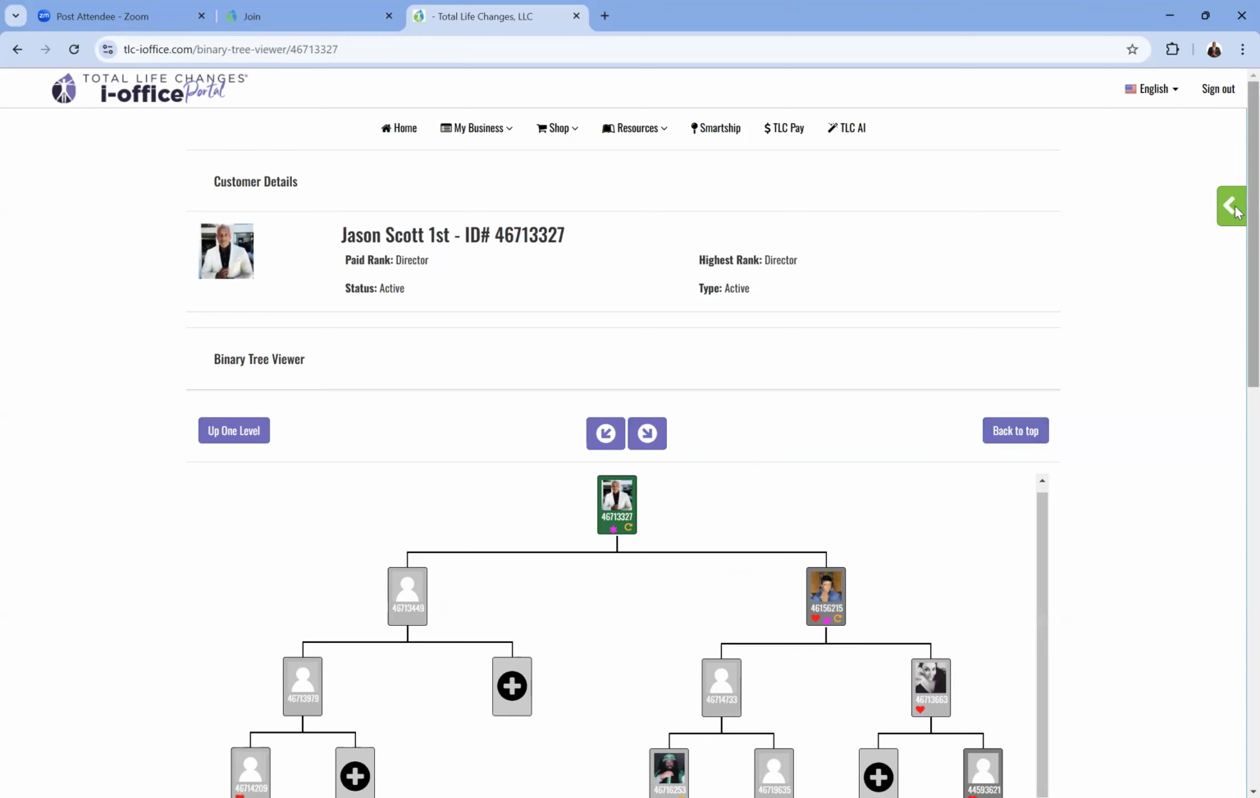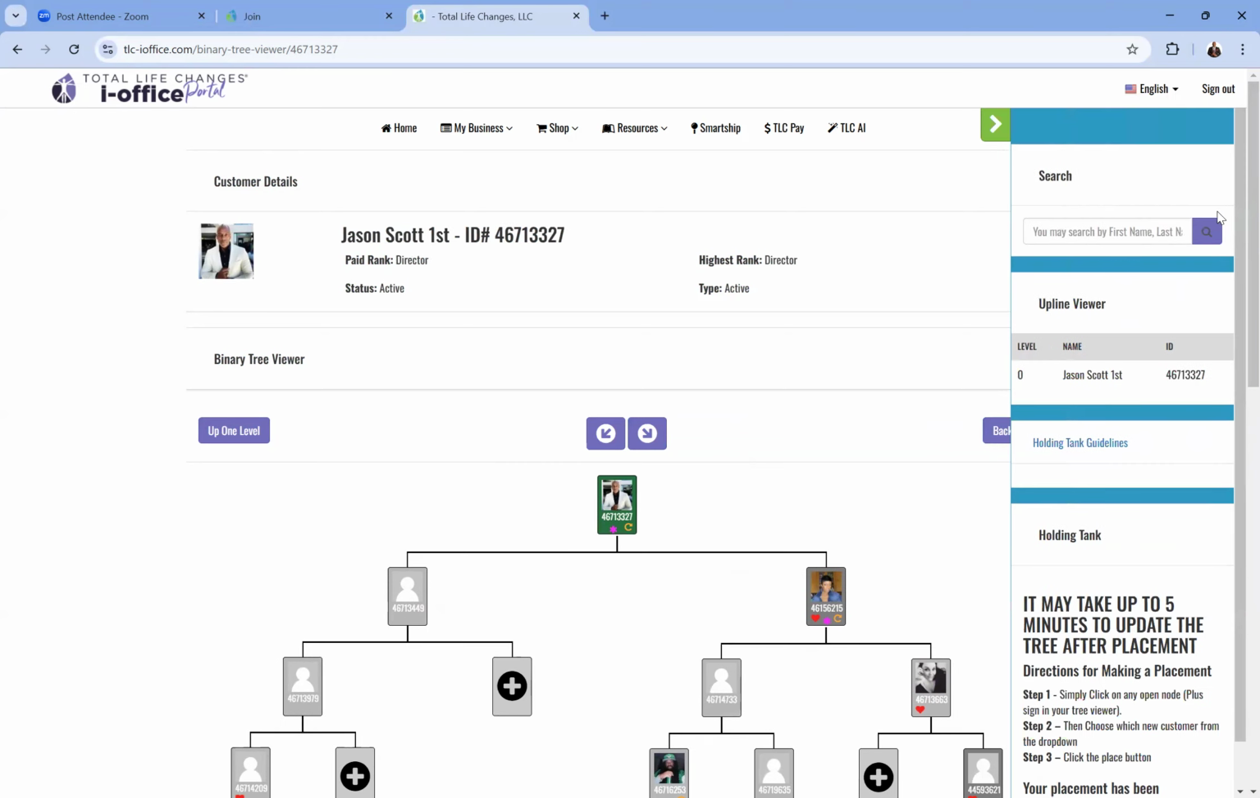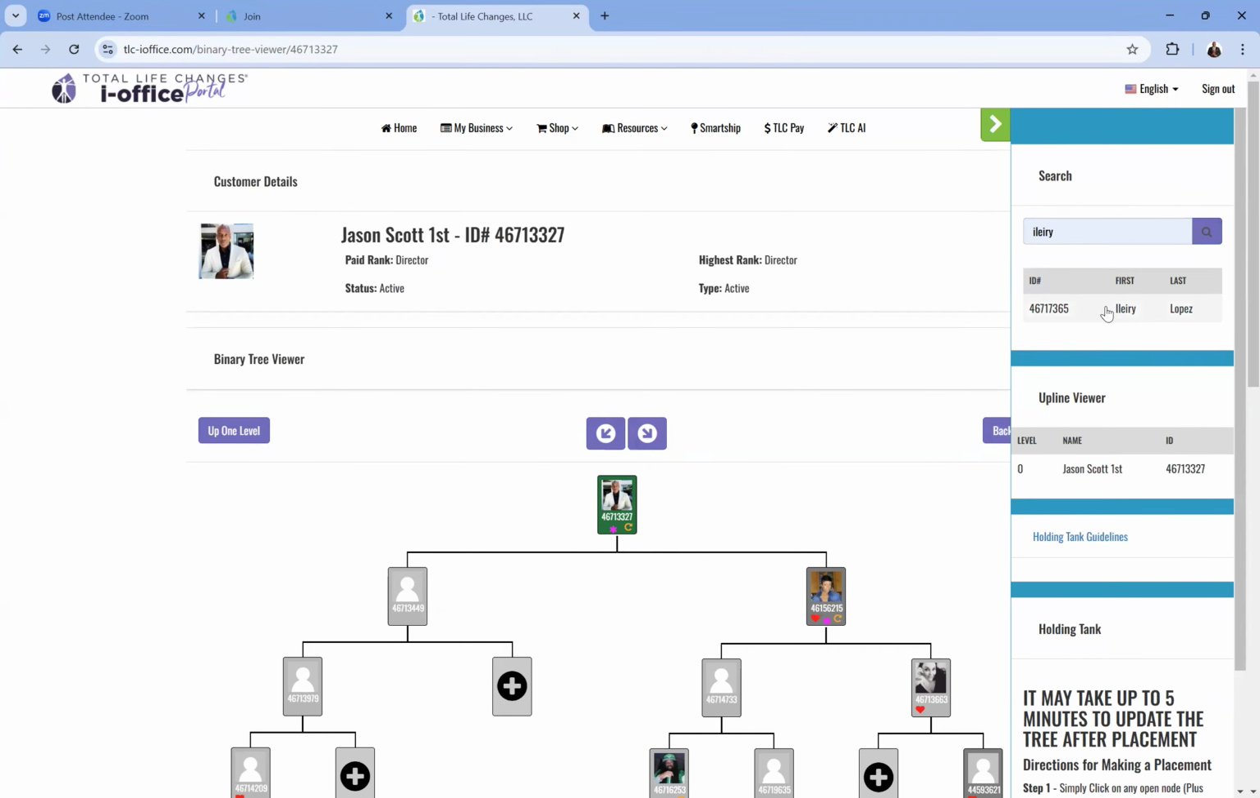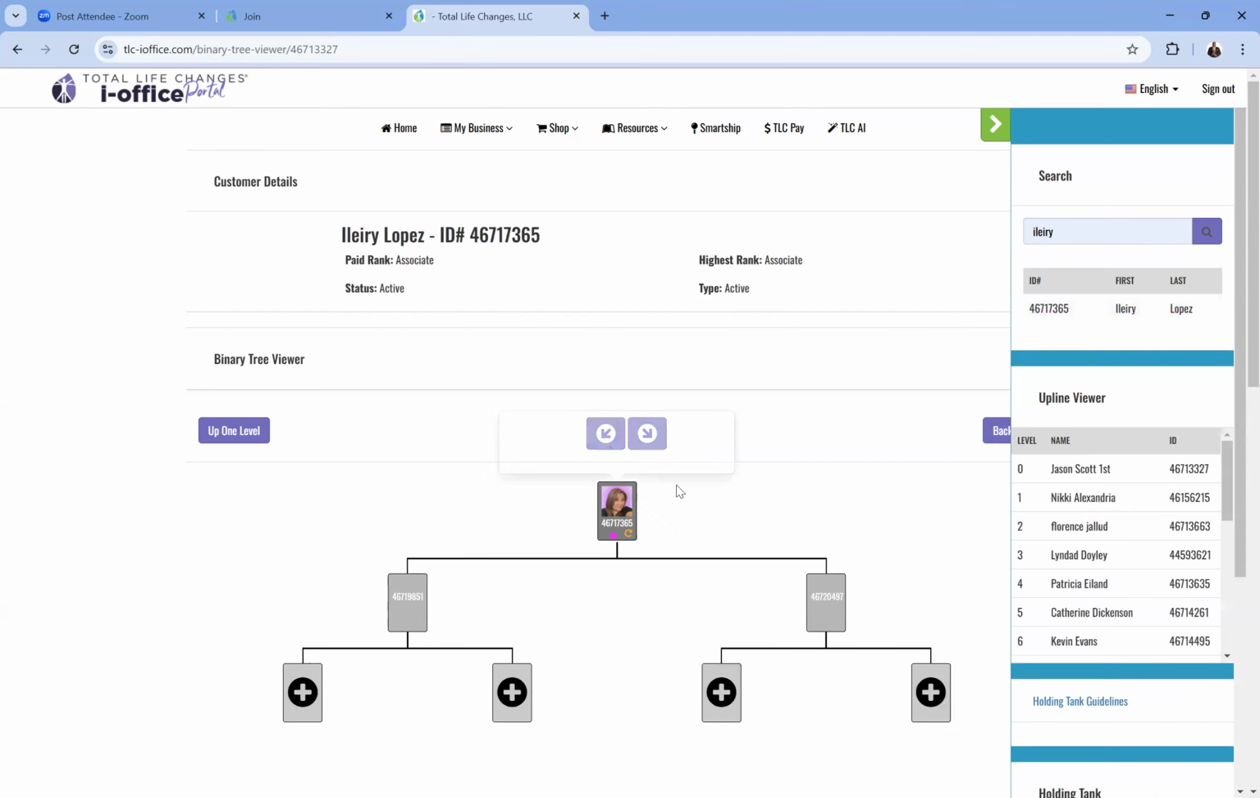If you're looking to find someone in your business, you can go here. Let's say I'm looking for Hilary, I can click her name. It'll show me anybody with that first name or that last name, or the full name if you type it in. Once you click that person, you get a chance to see where that person is and who they have on the left and on the right side, and you'll have a chance to start to operate from that process as well.